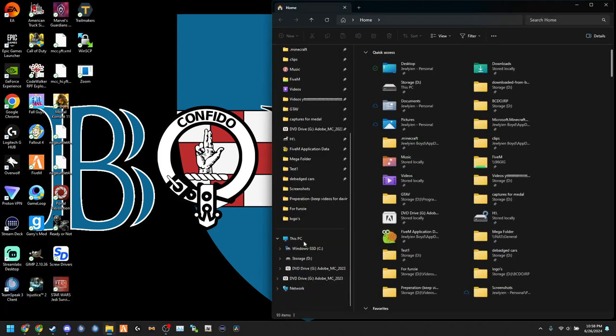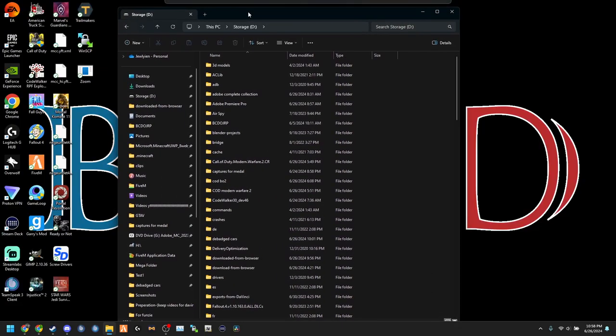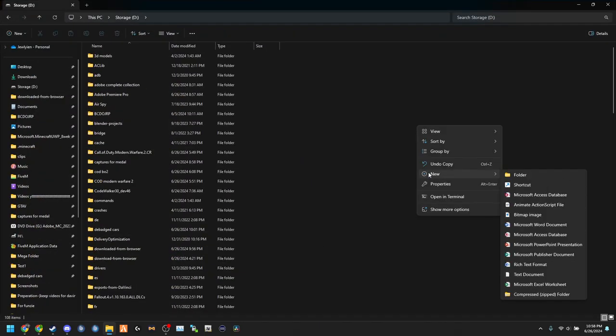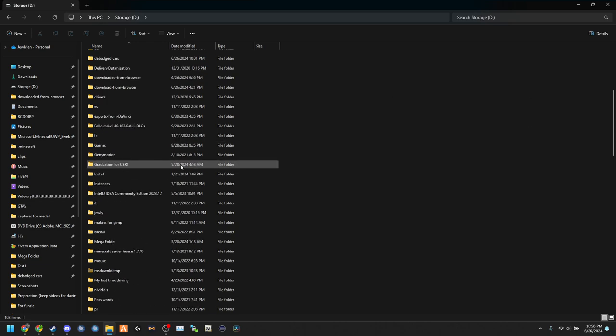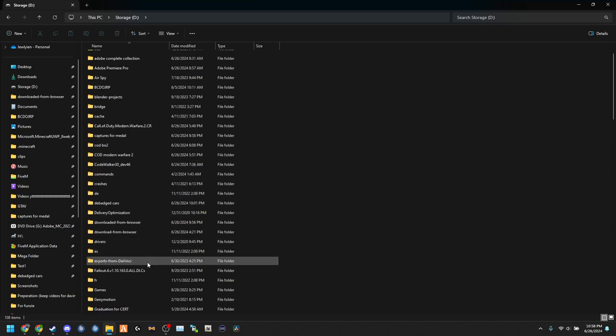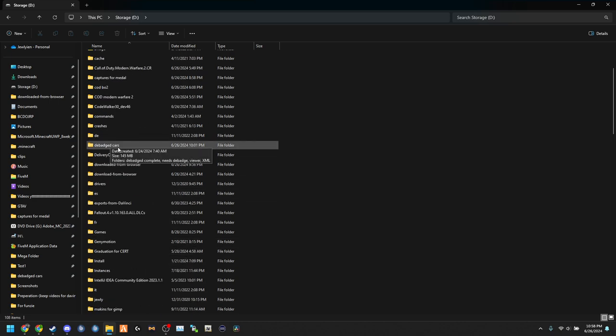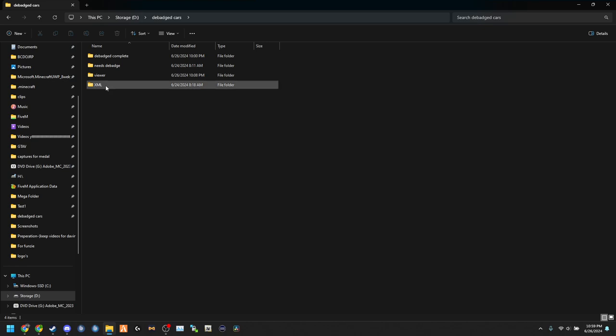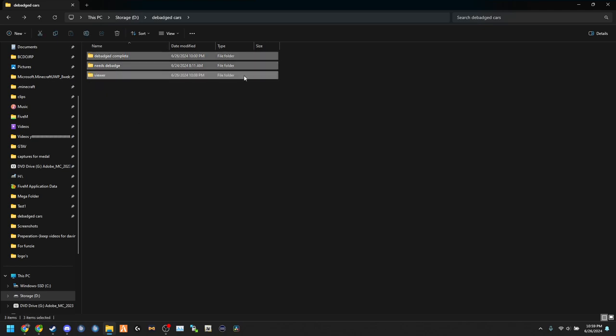You want to go to your folders, go to whatever storage location you prefer. You want to make a new folder, but I already have this folder, so I'm not going to make it. And then you want to call it Debadged Cars, if you can see that. Then inside that, you want to create these three files: Debadge Complete, Needs Debadged, and XML. Actually, incorrect. I apologize about that. I'm not going off of a script here. But you want to create these three files. At the minimum, these two.